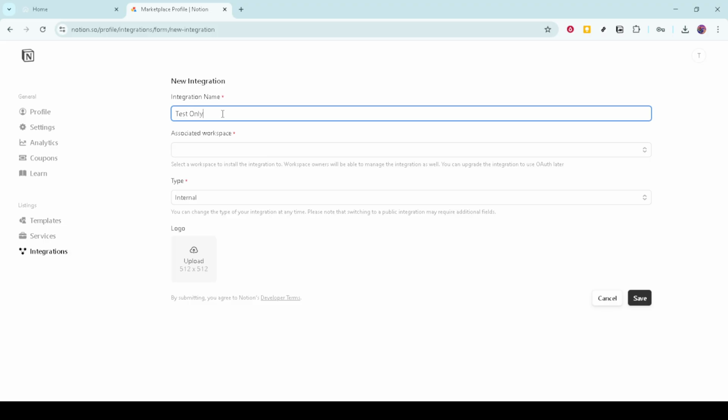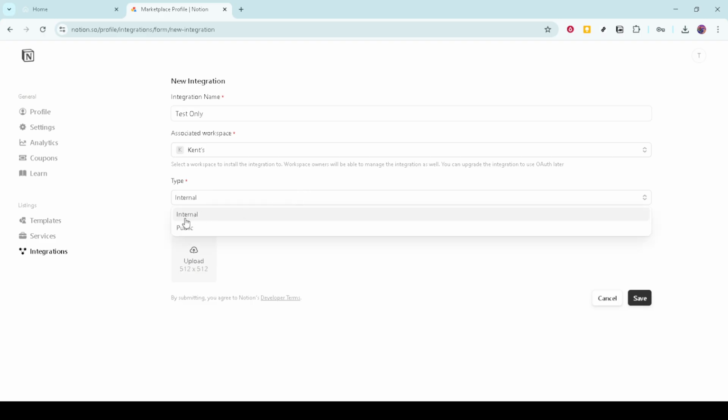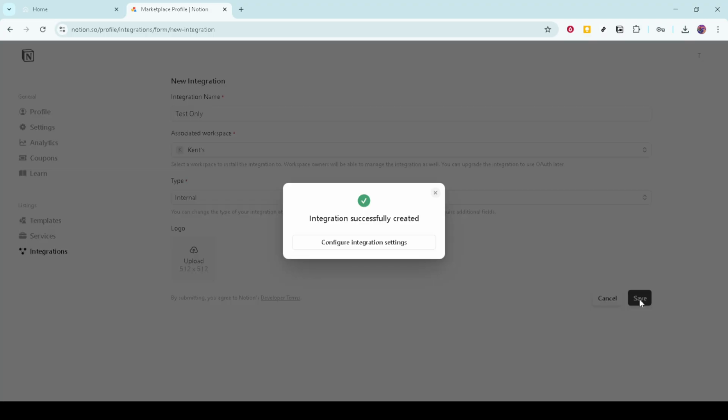Next, select the specific workspace you want this integration to access. This step is crucial if you're managing multiple workspaces, as it ensures that your integration is linked to the correct data environment. Once you've named your integration and chosen the workspace, hit the Save button to confirm your selections. After saving, click on Configure Integration Settings to proceed.